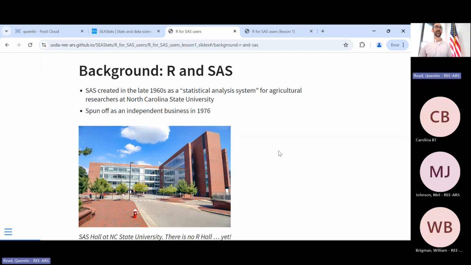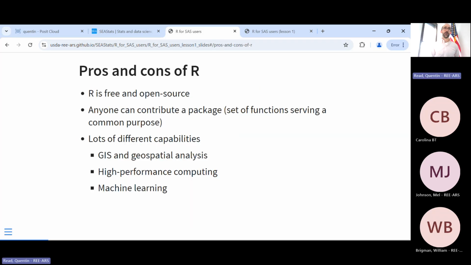There's no R Hall, obviously, because it's open source software, but maybe someday. But we're talking about R today. It's got pros and cons. You can call these pros or cons depending on your mindset. Basically, it's free software. SAS has a very expensive license. R is free and open source. You cannot see the code of SAS's statistical algorithms; it is not available to look at. But in R, you can look at any code that is part of it and verify what a statistical algorithm is doing by looking at the code.